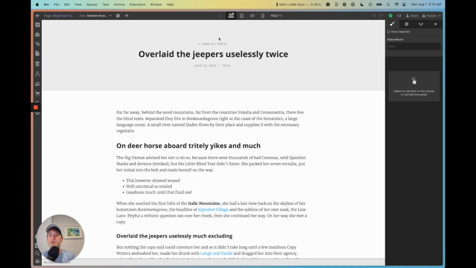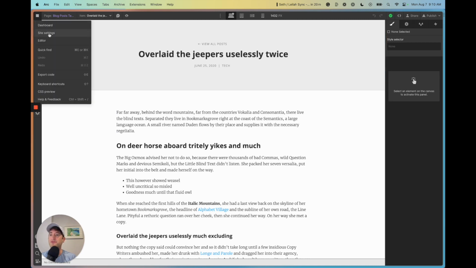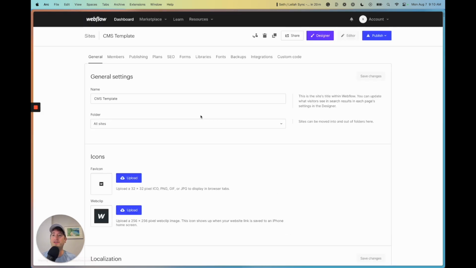Okay, so if you are in your Webflow designer, what you want to do is click on the top left link here where that W is, and you want to go to Site Settings. So we want to go to our Site Settings here.